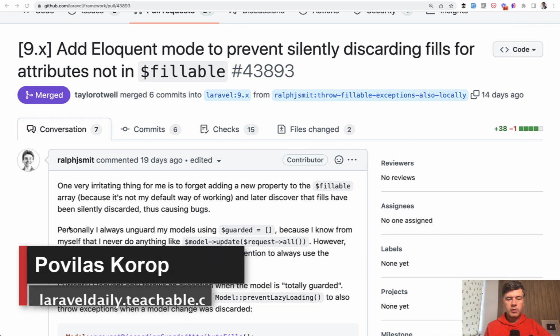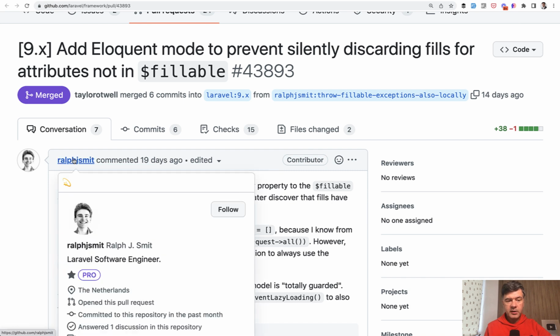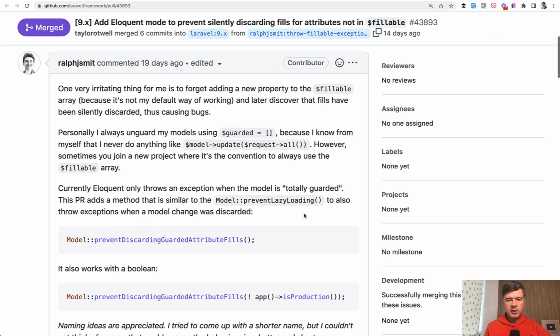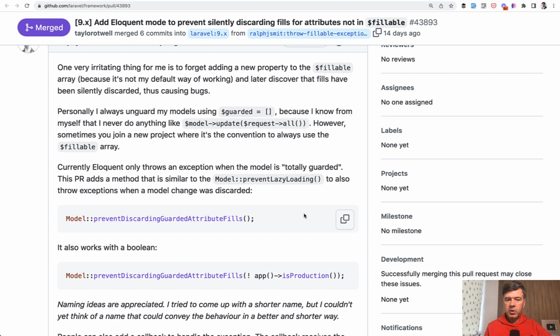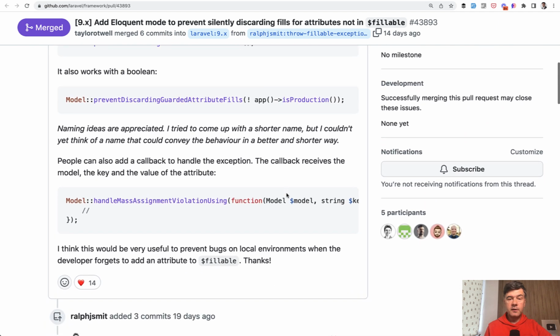Hello guys, today I want to present to you one new feature in Laravel framework. Precisely, it was released in Laravel 9.28 a few weeks ago by Ralph Smit, engineer from the Netherlands, who suggested to take care of fillable exception. And the description of that commit is pretty long and may be hard to understand, but you can read it in full. I will link that in the description below, but I will demonstrate you in a video format, what does it actually do?